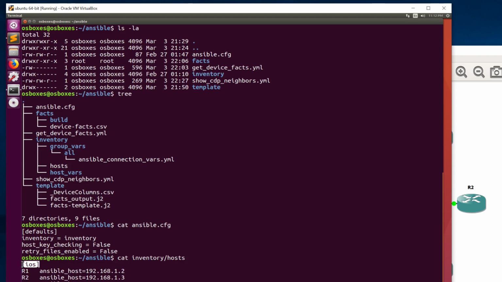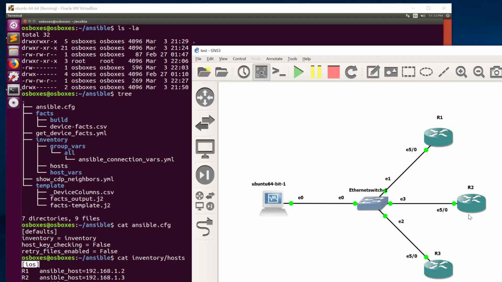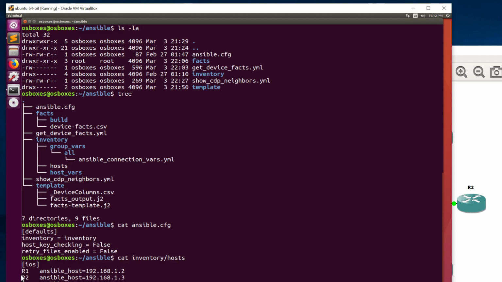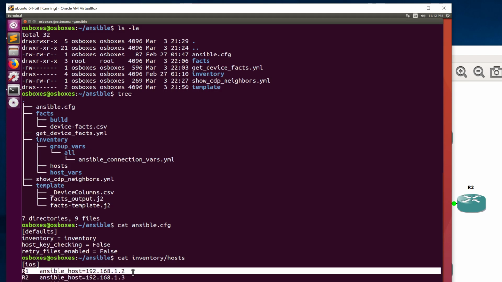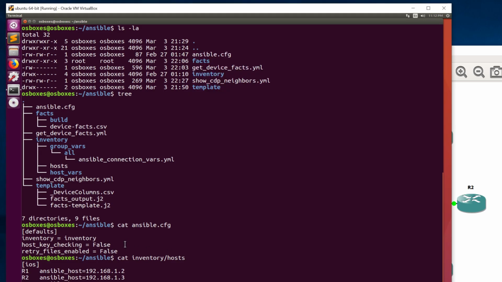You create a group by forming the brackets, and inside the brackets, you name the group name. It can be whatever you want. I named mine iOS for the Cisco devices. And here you can set a whole bunch of parameters. For example, I just included here the IP of each host. So for router 1 it's going to be .2, router 2 is going to be .3, and so on. When Ansible executes, it will go in the inventory, it will go in the host file to pull what devices it will send over the commands to.